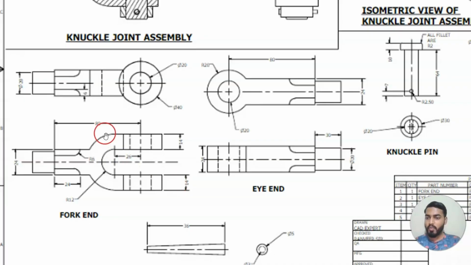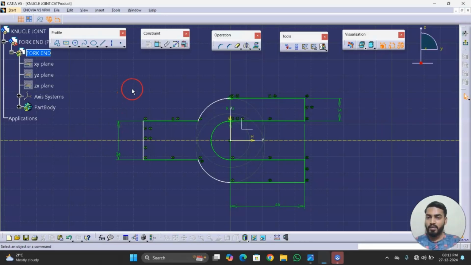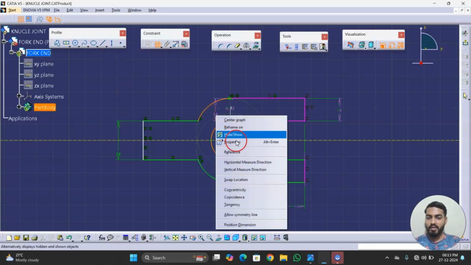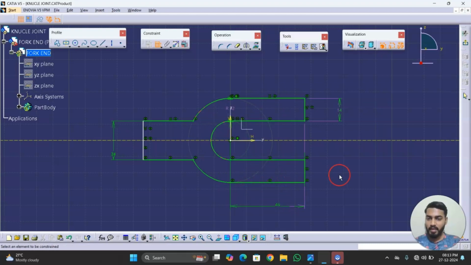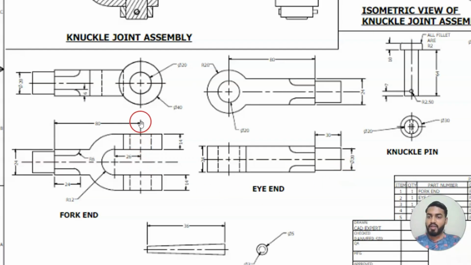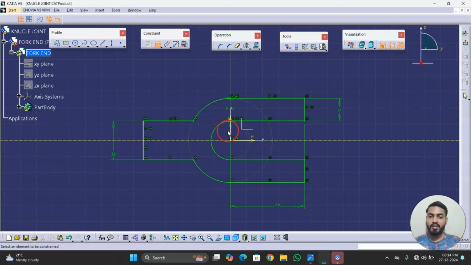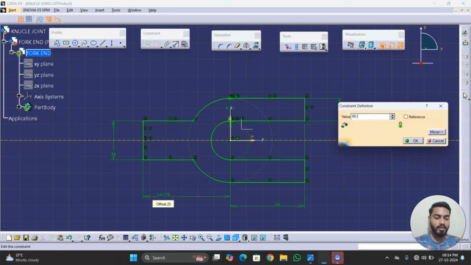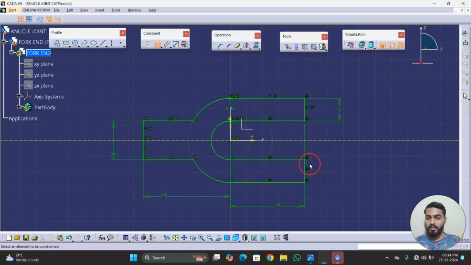So if you see properly, this curvature will be concentric to this. So let's make this relation between this to this. We need here concentricity. Then dimension from this to this we are having 80. We are taking from here 80 minus 26. From this to this I will give 80 minus 26. So this is the front view shape what we want.